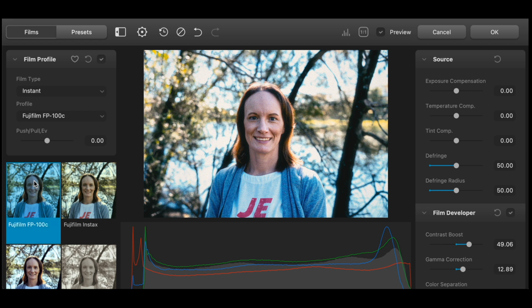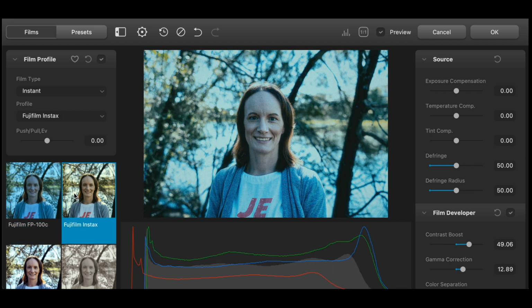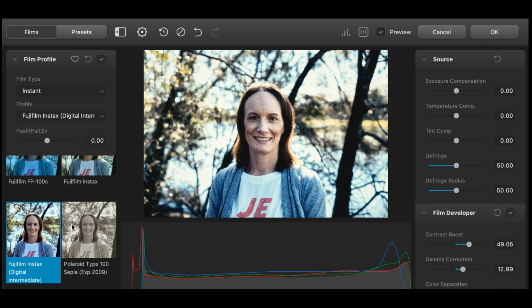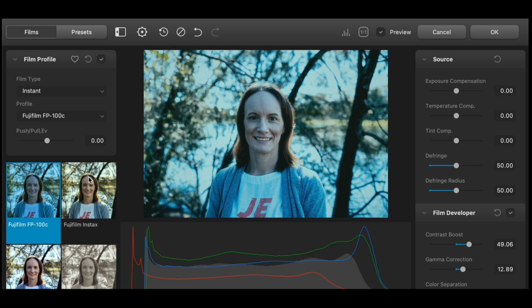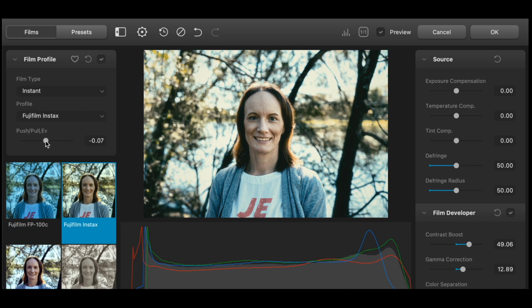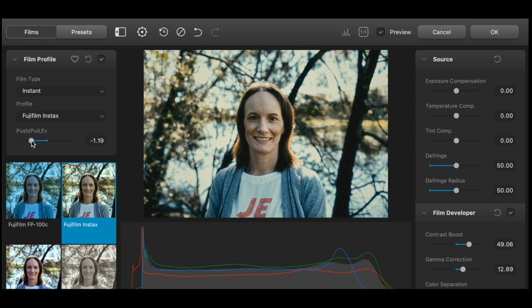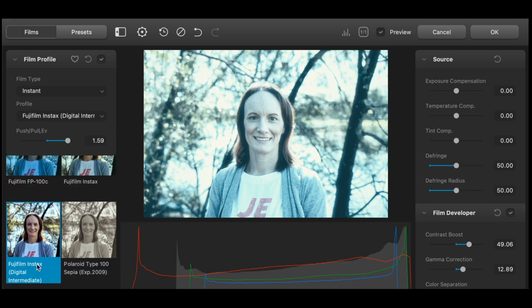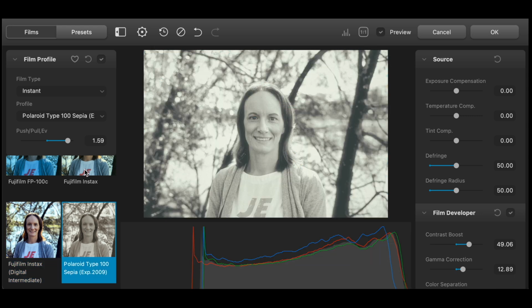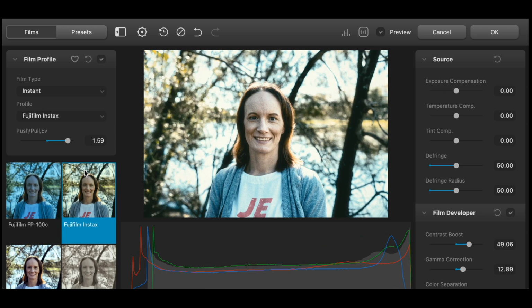So we can go with Fuji FP100C, and I'm just going to flick through a number of them, and you can see the different options you have there, right? So we have 4 to choose from, and we can push and pull the exposure. You see that pushes it more to the dark, and this pushes it more to the light. And you might want to choose something like, okay, if I was going to just pick up a Polaroid now, I might say it looks like something like this.